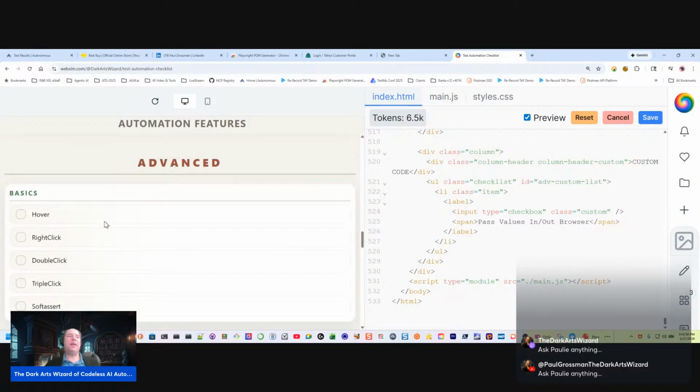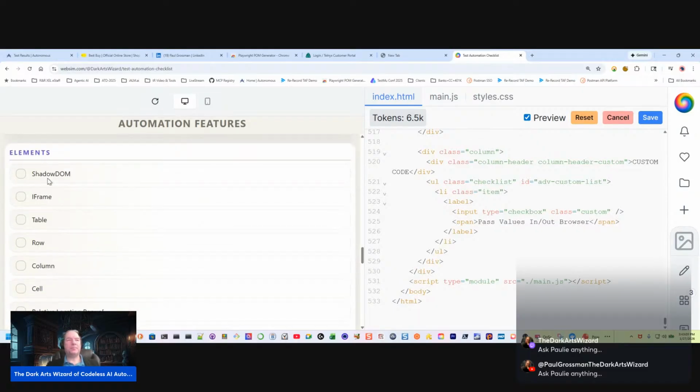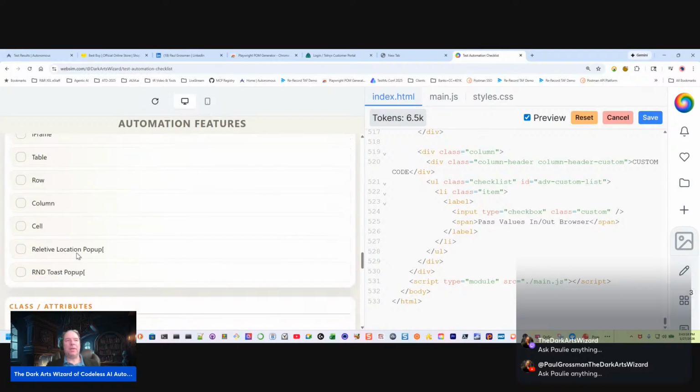All right. So on the advanced side, you should be able to do a hover, a right click, a double click, a triple click, and a soft assert. Our elements should be found in a shadow DOM and an iframe. Should have no problems with that. Table, a row, a column, a cell. All tables should be able to work on that. Relative location pop-up.